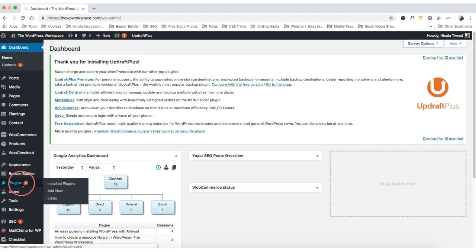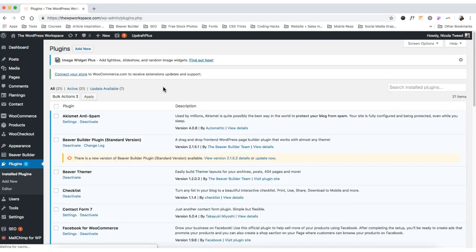Now your plugins will all be under this plugins tab. And as you can see, I've got 5 plugins that need to be updated. So if I click on the plugins tab, that will bring up all the plugins that I have on my website. So that's a general overview of WordPress and the back end. It's pretty easy to navigate once you actually get the hang of it.